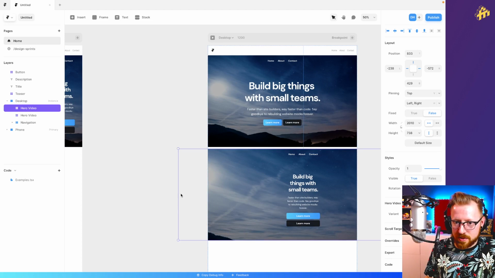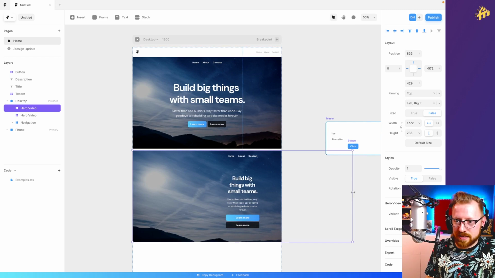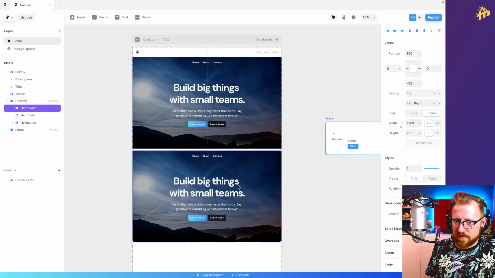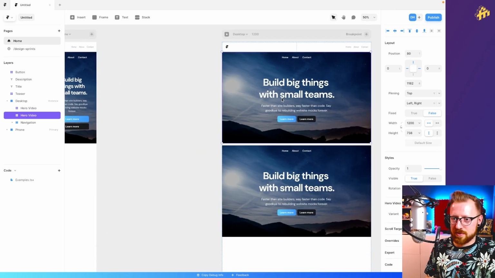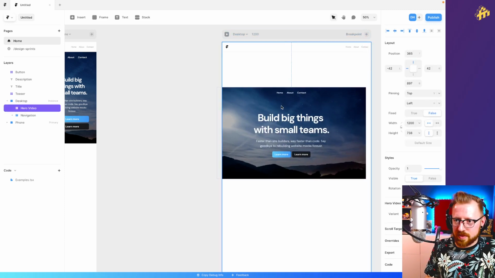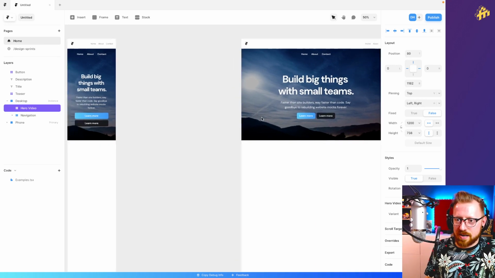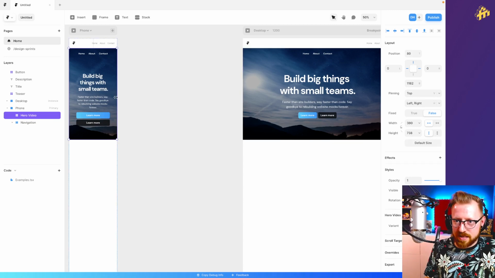Build big things with small teams. Now I have this hero on here twice. We see it though. I added it in its desktop variant before, and now I have a second one on here with its phone variant. And if I switch that to desktop, this one's still the same. This one I can remove. And I have this on here. This is the same component now, as I understand it.